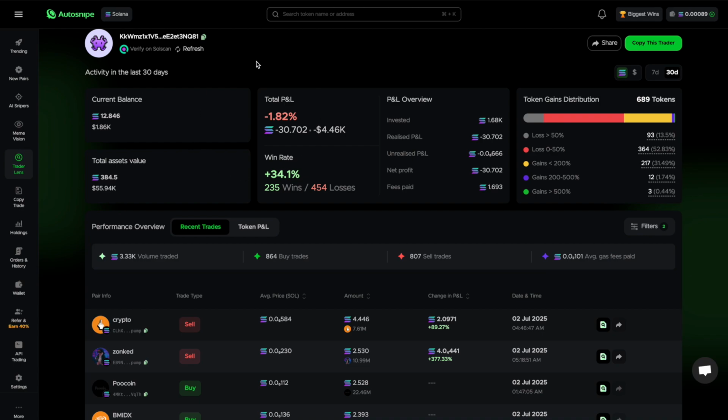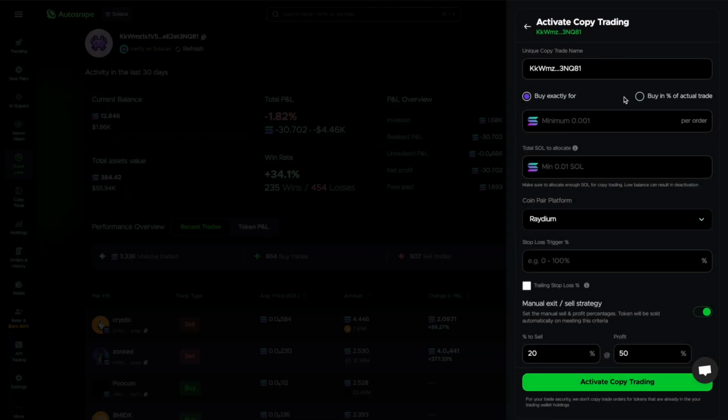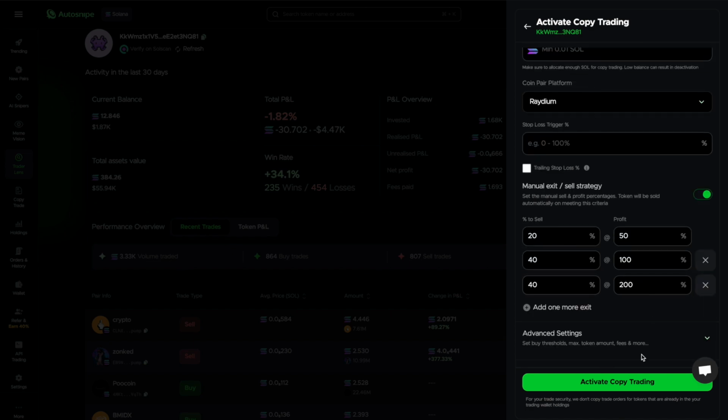So it's a nice little summary to give you a good idea of a wallet's performance before you decide to copy trade it. If you do like what you see in the summary, you can go up to the top right here and copy this trader directly on Autosnipe. Just set it up here like we discussed earlier and click activate.